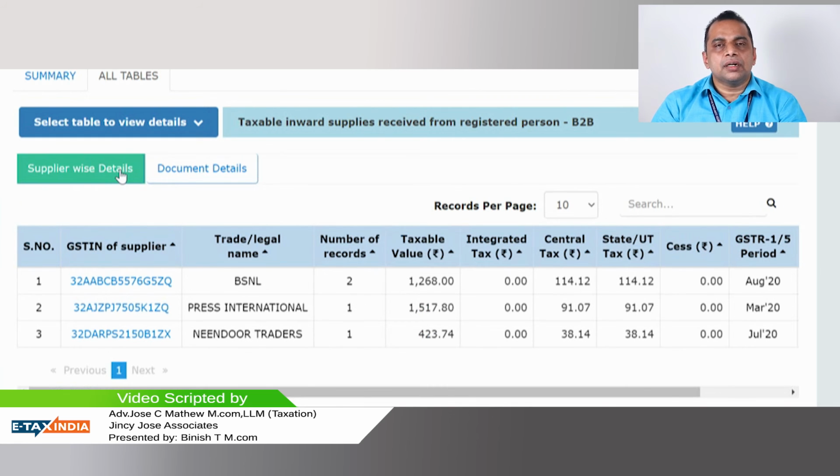So the eligible details, or the supplier wise details, you can have a look at the screen. Here the document details are there. You can select a table to view details. You can select supplier details or document details, eligible ITC, ineligible ITC, ITC available or ITC not available. So accordingly you can decide whether this ITC can be taken or not. ITC not available means you are not supposed to show that particular ITC as available ITC while filing your 3B. If it's eligible, it's not a problem, you can avail it, but you have to double check.